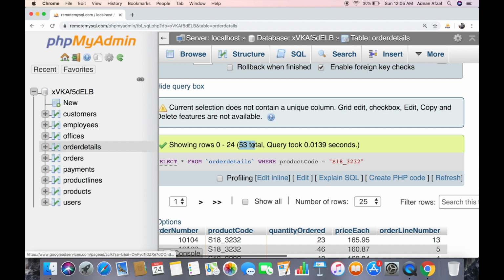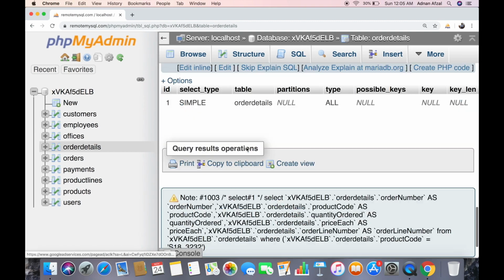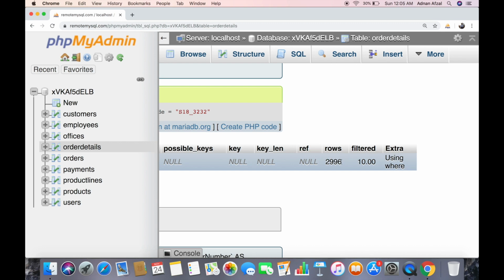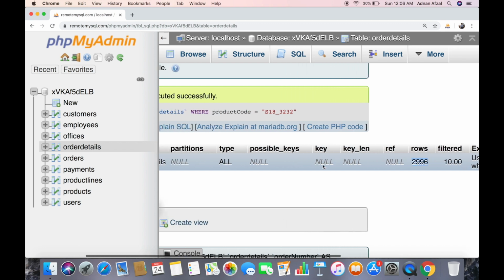So it has returned 53 records, and it has to go through almost 3,000 rows. In order to optimize this, we need to use indexes.